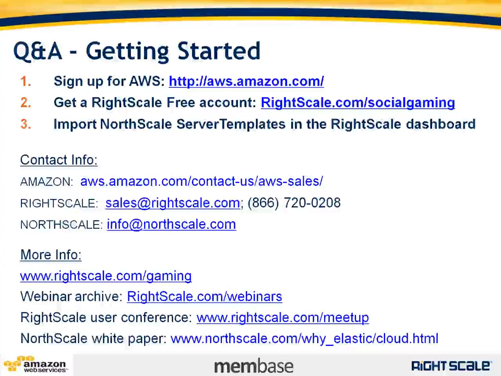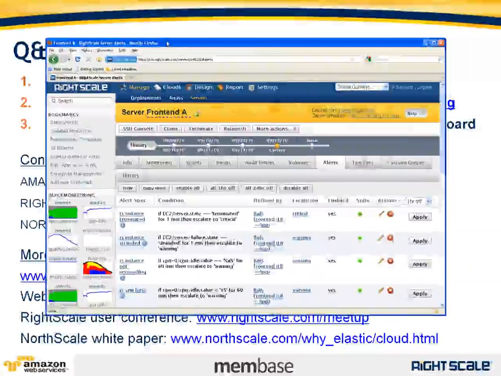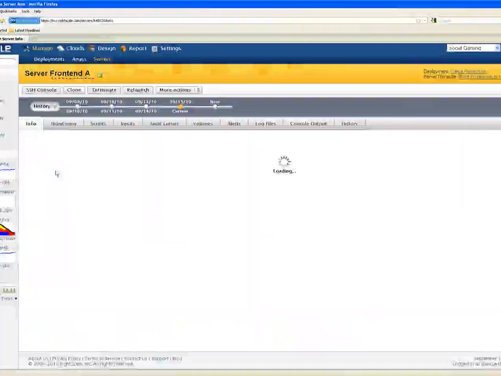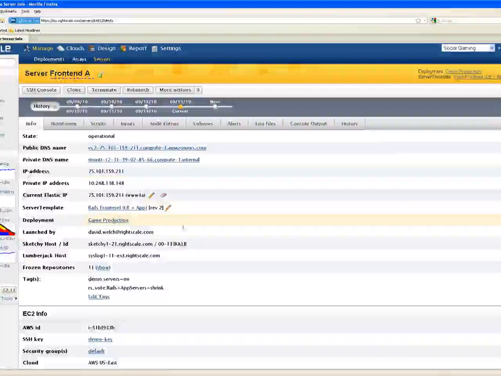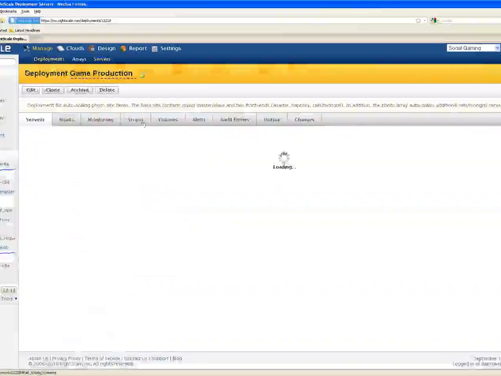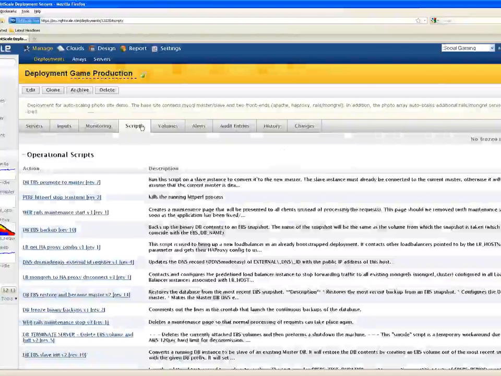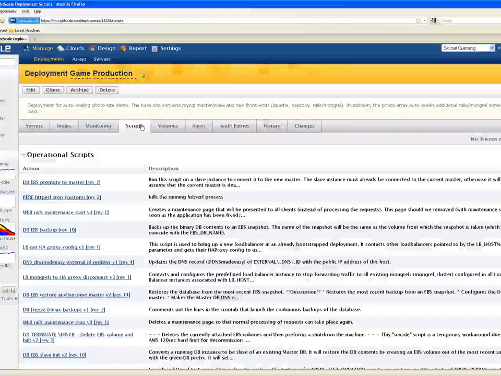Sure. So at RightScale, we talk about managing systems of systems and not servers. So with the RightScale dashboard, you have the ability at a deployment level, and I'll go ahead and bring over the dashboard to show you this. So at a script level, you can run scripts across a single server. But at a deployment level, we have the ability to run scripts across our entire cluster. So you can run these scripts operationally. So by going to the scripts tab, you go and execute a script, and then it'll ask you, which servers do you want to run this on?